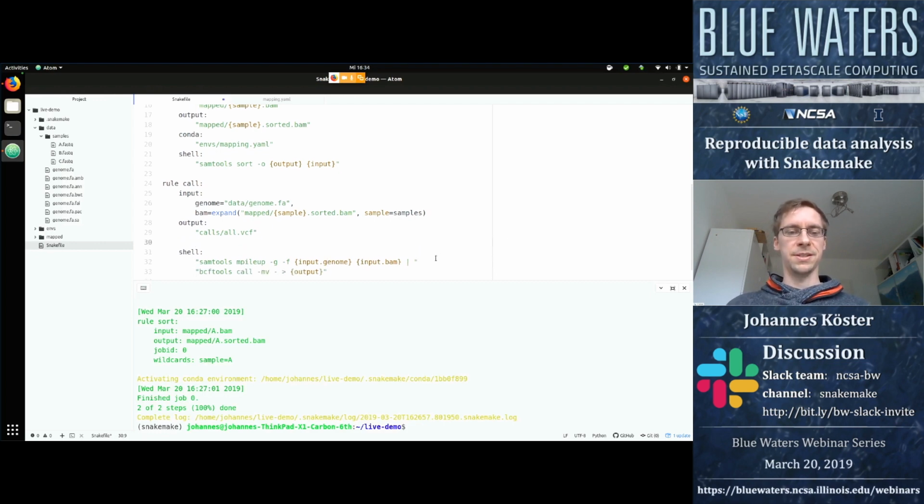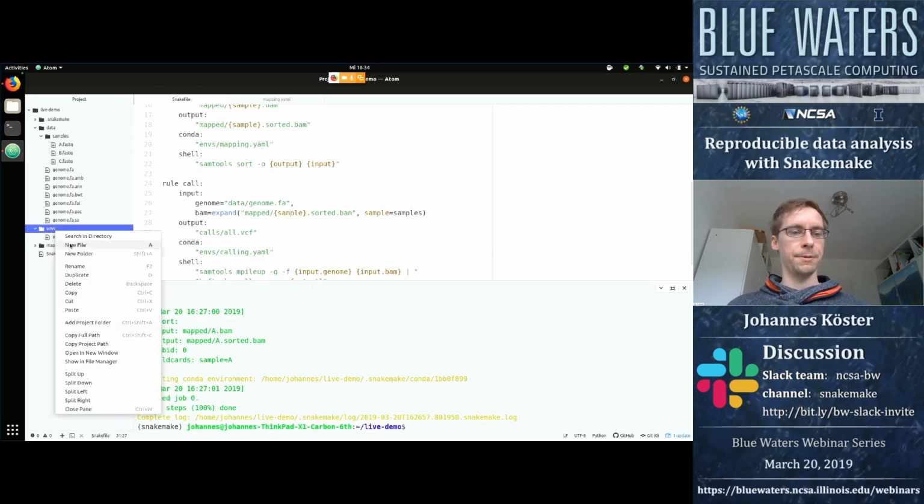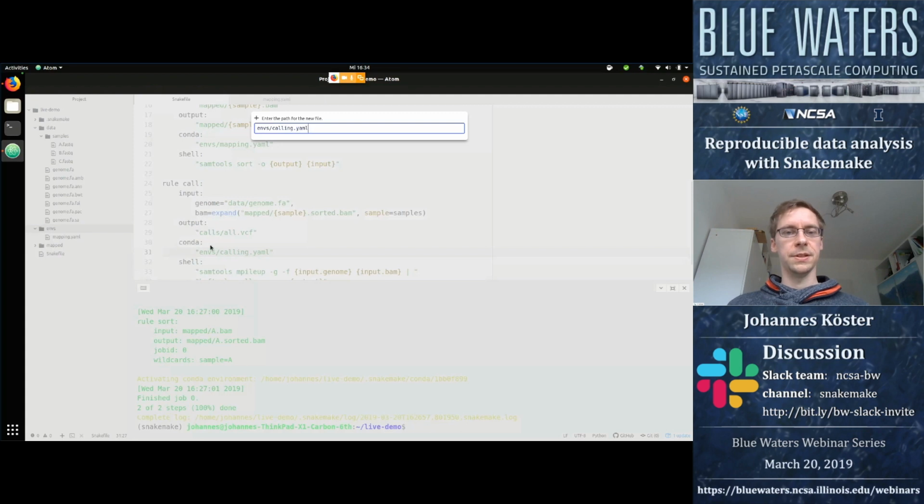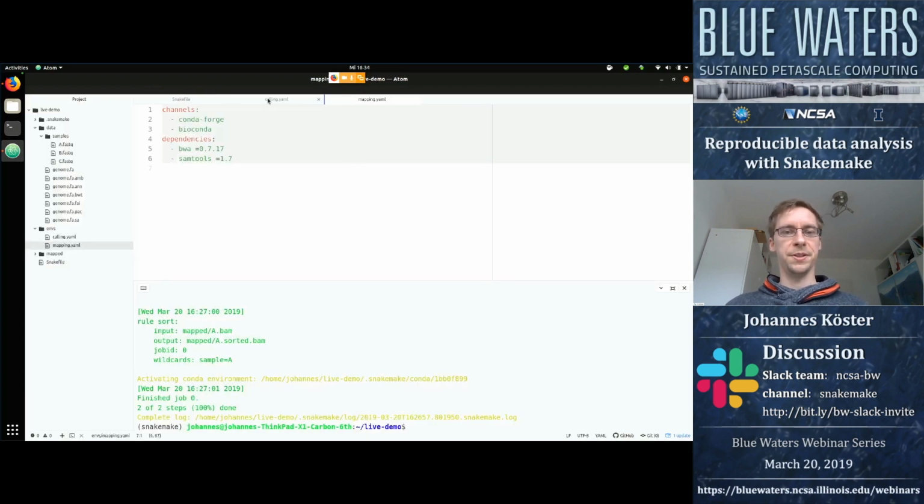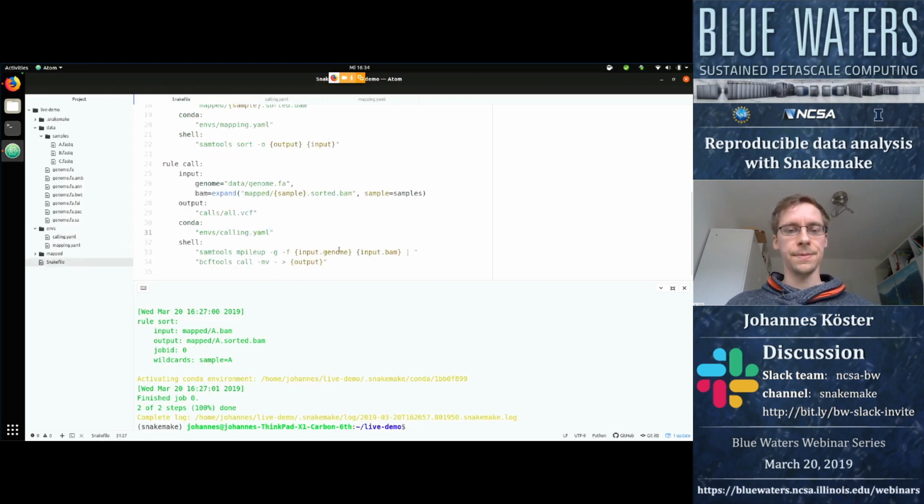Okay, so again, this one needs some kind of Conda software environment stack. So we define ourselves another environment here called calling.yaml. Create that environment. Let's help ourselves by copying the original one over. We don't need BWA in this case, but we need BCF tools at version 1.7 as well. Okay. That's it already. So now we have a rule that aggregates over multiple samples here.